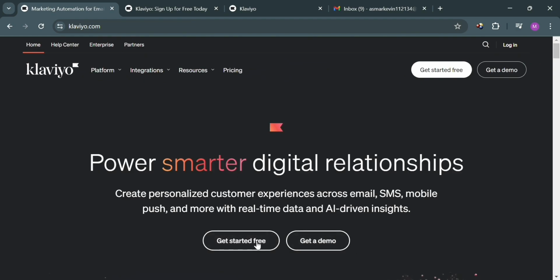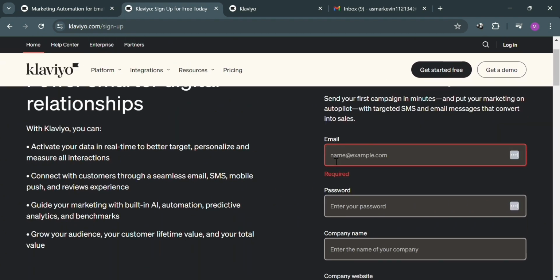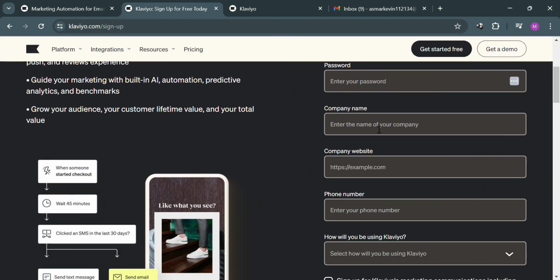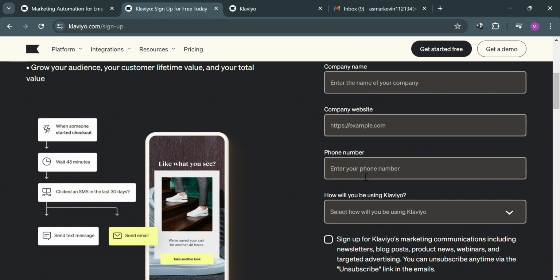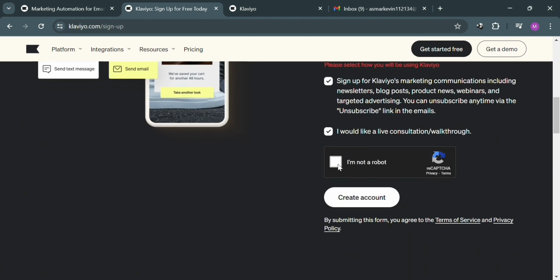And now to get started using Klaviyo, you could proceed by clicking Get Started Free on the top right corner, or alternatively this button right here, upon which you will be directed to this page. From here, all you need to do is simply fill out all of the required information such as your email, password, company name, company website, and answer the question of how you'll be using Klaviyo. After filling out all of the required information, just proceed by checking all of these boxes and click the Create Account button below.